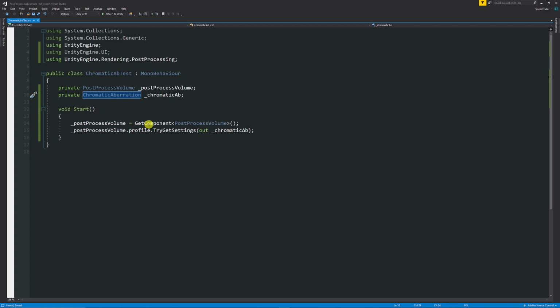And then on Start we can get the component which we're going to add into this slot. So if we had this script on our post-processing volume itself, we can just use GetComponent. If not, we'd have to get rid of this line and add it in the inspector. And then we use the postProcessVolume.profile.TryGetSettings out, and then the name of the effect that you want to find, and it will allow us to access all the settings that we need.